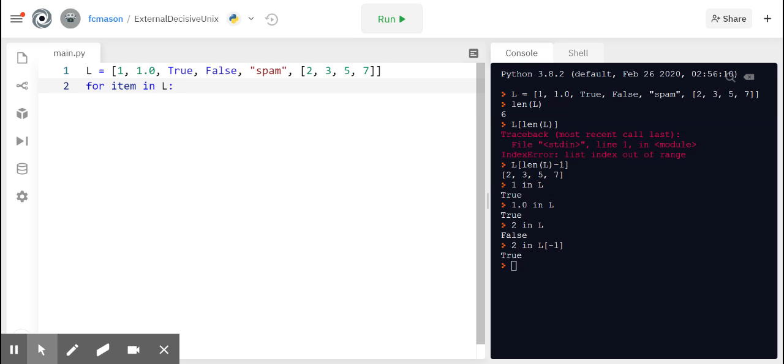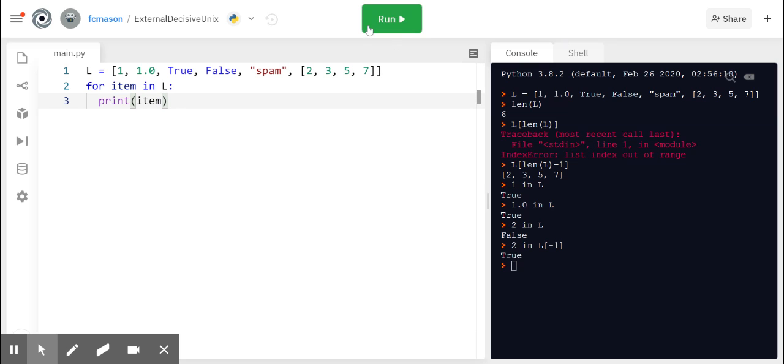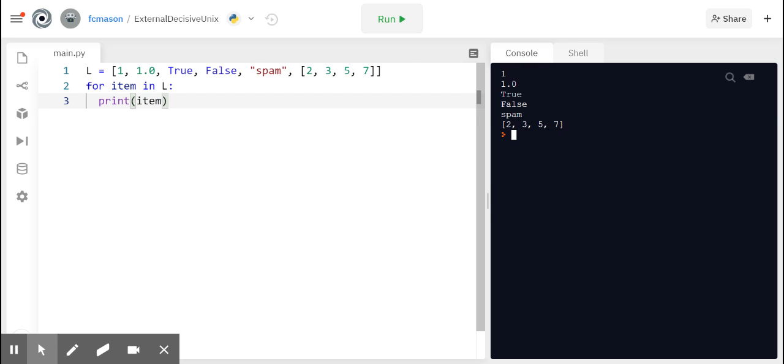So the first value of item will be 1, and then the next time through the loop, the value of item will be 1.0, and so on. And I won't do anything fancy initially. I'll just simply print what that item is. And then let's run the code. Okay, so there it is. So we iterated once for each item in the list L. So we iterated 6 total times because the length of L is 6. And the first time through that iteration, item had a value of 1, and then it had a value of 1.0, and then a value of true, and so on. So that's the basics of it right there. That's how we iterate through a list.